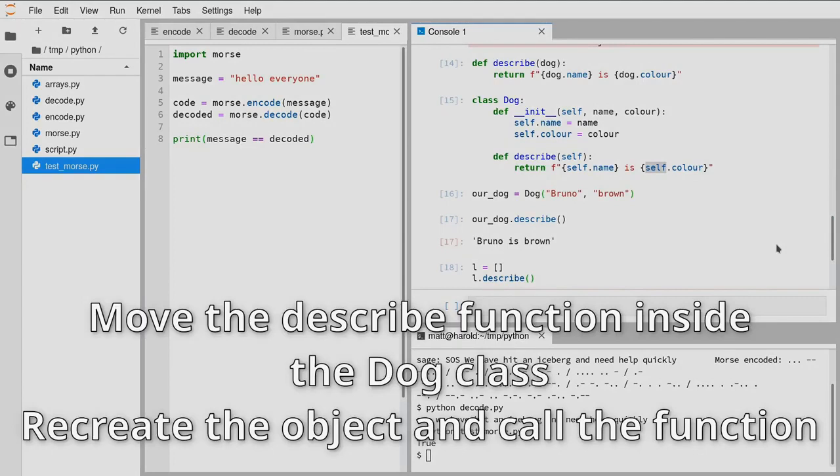So I'm going to ask you to take a moment just now and do this same exercise with your dog class. Take the describe function, move it inside the class so it becomes a class function or a class method. Redefine your dog. Of course, you can give it any name and color that you wish. And check that calling our dog.describe does the right thing and prints something out. Take a minute or so now to do that, and then we'll be moving on.